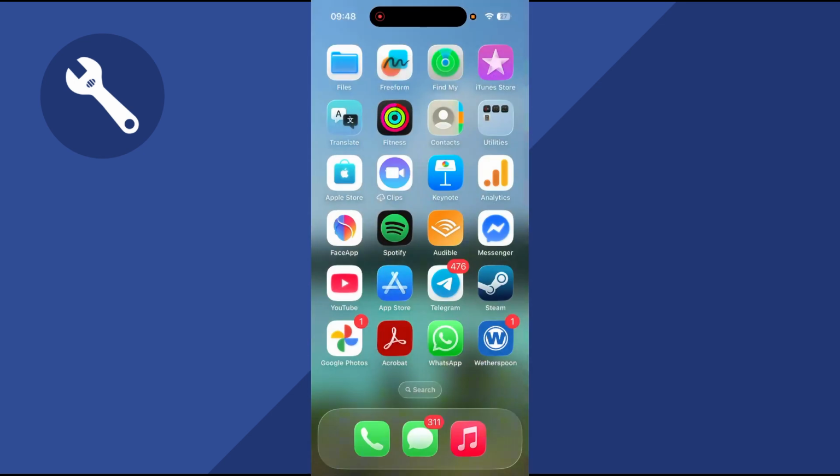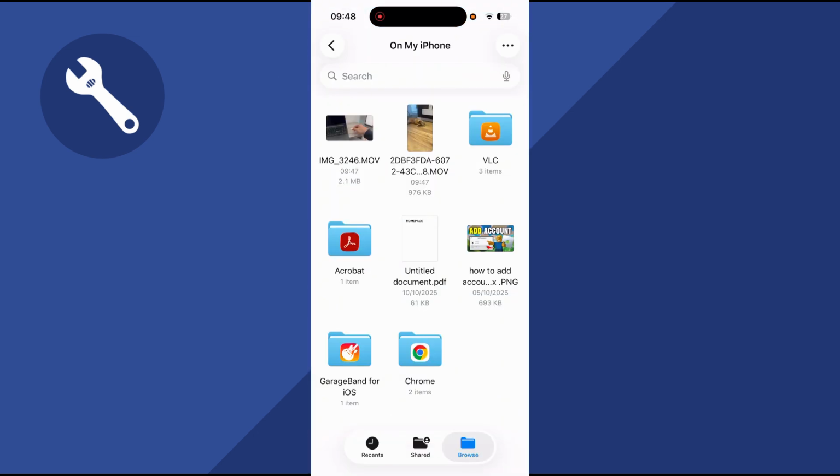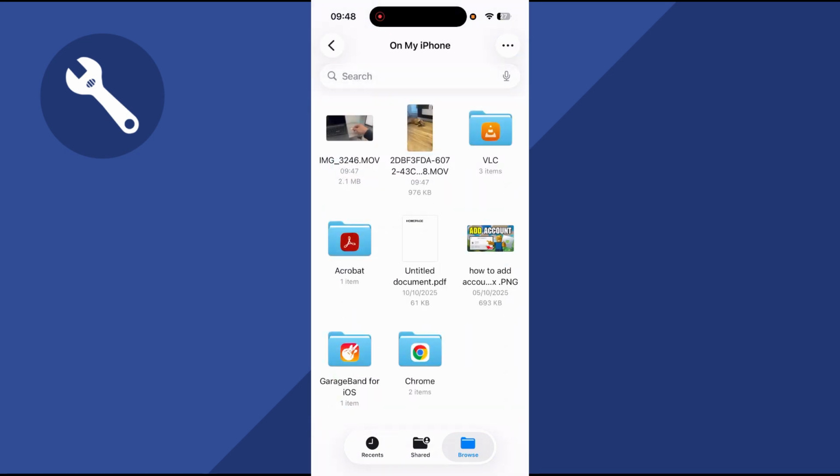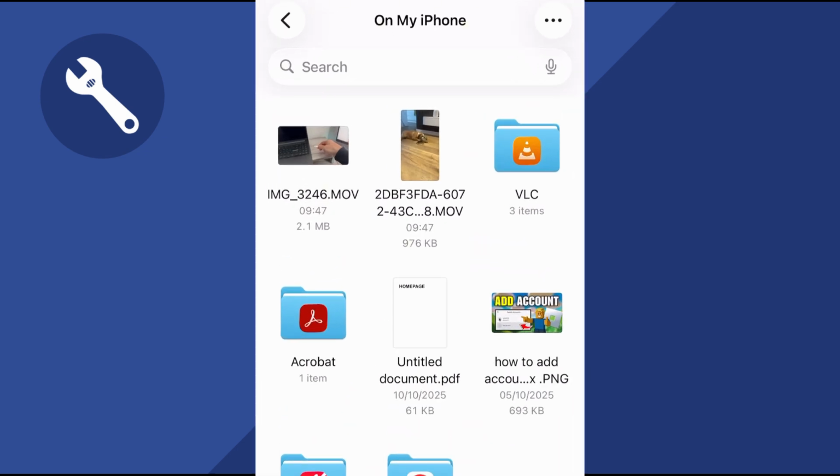Now once you've saved these, you can head back over to your home screen and open up your files. From the Files app, click on the arrow in the top left hand side of the screen and make sure on my iPhone is selected, so make sure you're in the same folder that you saved these files to. And right at the top of the page, you should be able to see your downloaded files.